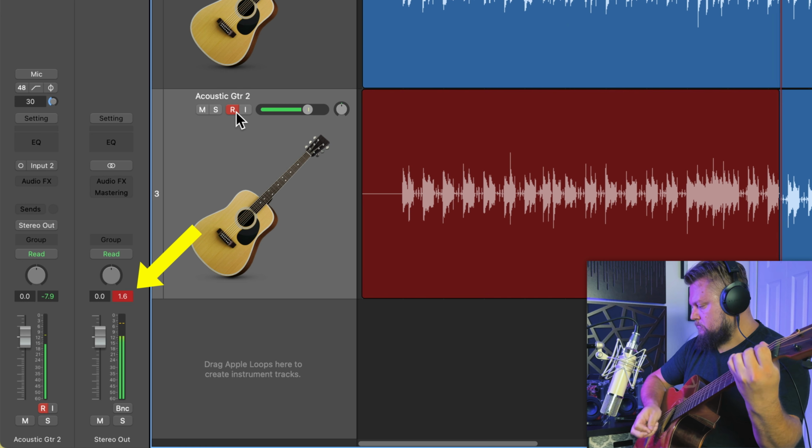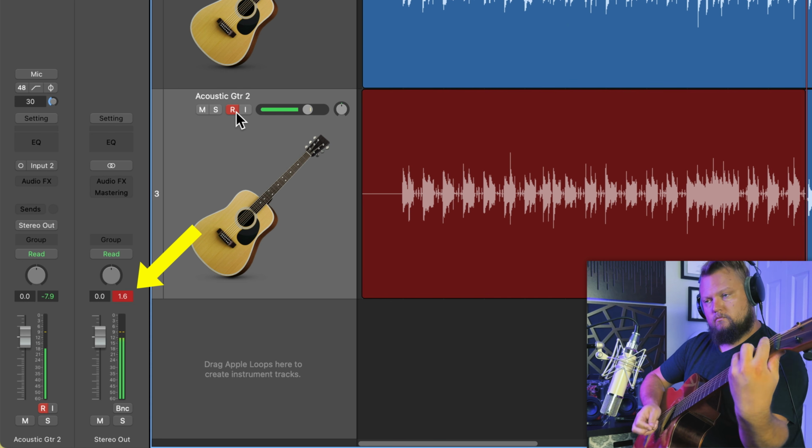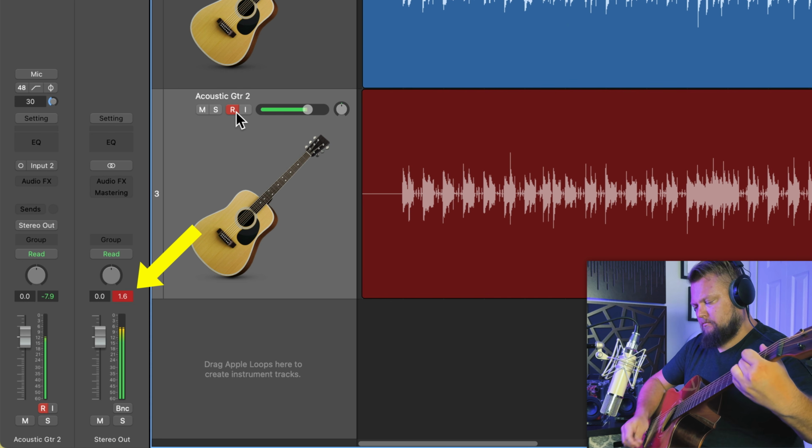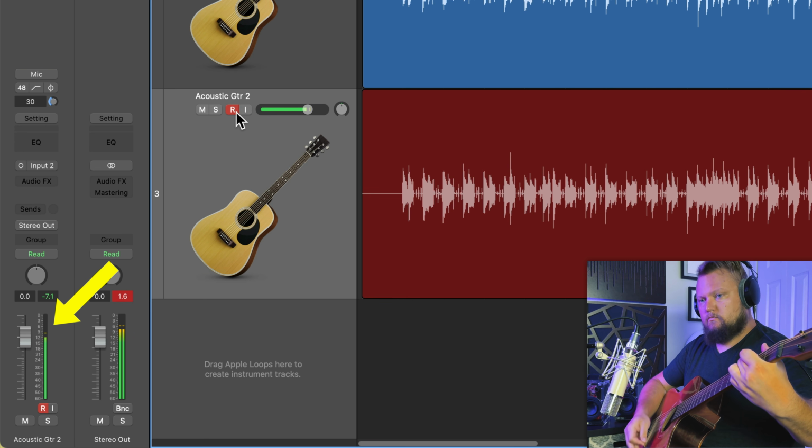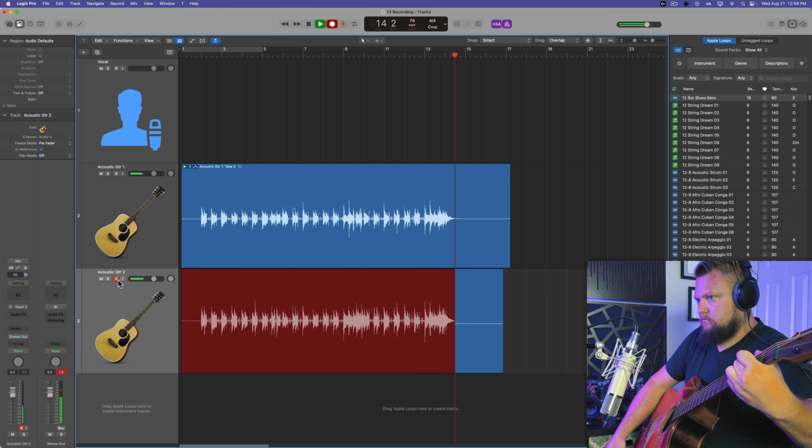And if you see your stereo output clipping while you record, this doesn't necessarily mean that your recording is clipping. Check the channel meter for your recording signal. Here it's because I'm monitoring both guitar tracks plus the metronome. The metronome is what's making the stereo output clip.